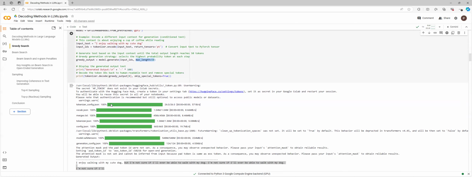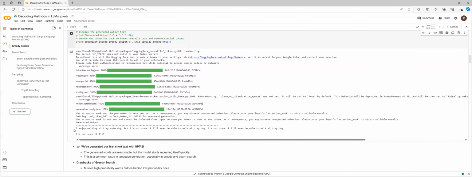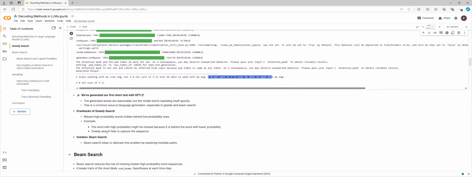After generating, you can see this is the sentence with the greedy approach. What you can see is basically, "I enjoy working with my cute dog, but I am not sure if I will ever be able to work with my dog." And again, the same sentence is repeated, right? So what are the drawbacks? It misses high probability words hidden behind low probability words. That is, a word with high probability might be missed because it is behind a word with a lower probability. So greedy search fails to capture such a sequence.